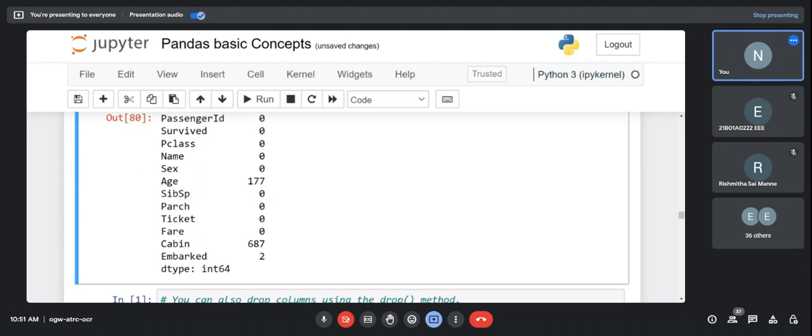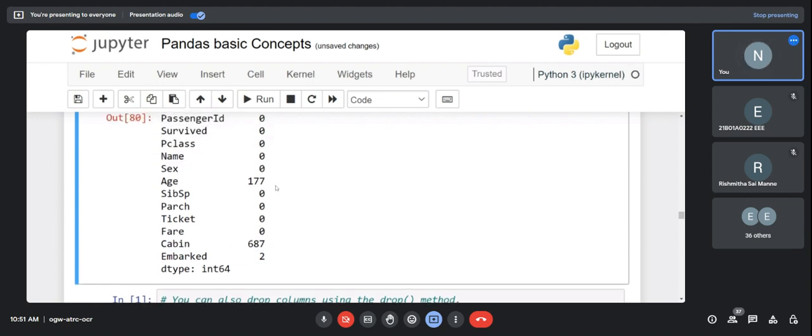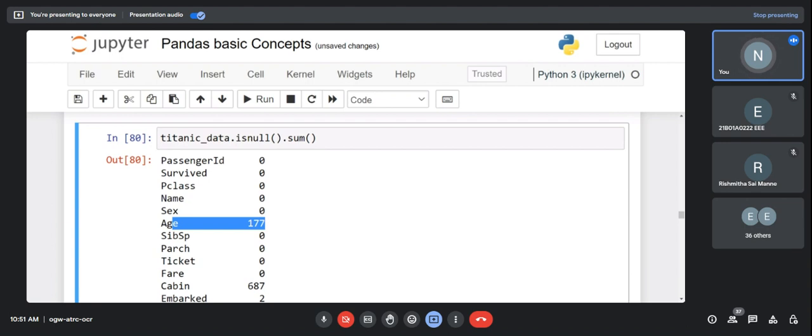Second, if any of the columns is having many null rows, and I believe that it doesn't hold importance for us, then I can drop that particular column. So here, 687 in cabin, this is something which I don't require. Cabin information is not needed, so I can drop this particular column.